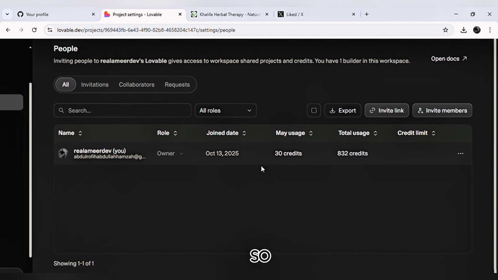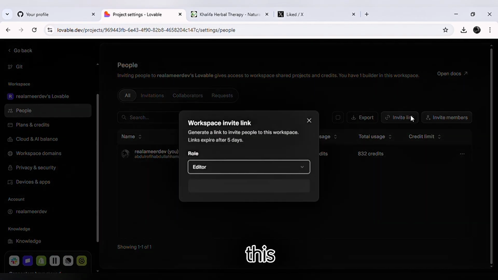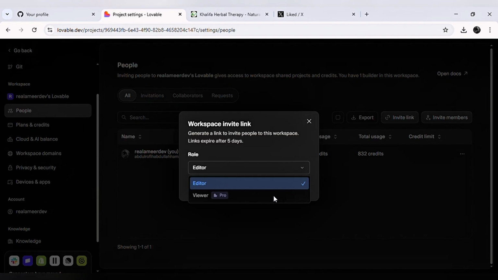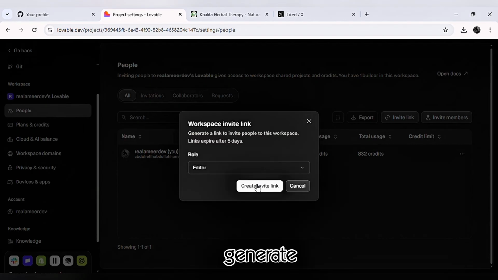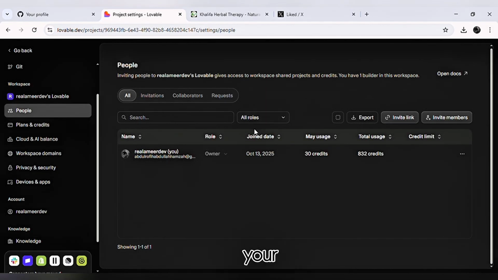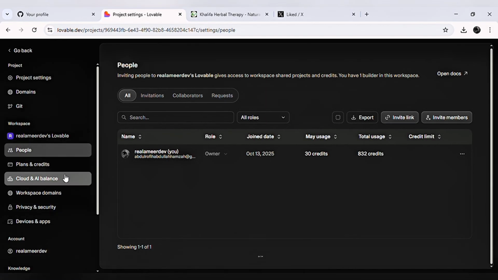You understand? So now let's say I want to invite somebody to my workspace, and maybe we want to build something together. I'm just going to click on this invite link. You can select the role of the person, viewer or editor. So click on editor, create invite link, copy your invite link and send it to the person. So that is how to add somebody to your workspace.